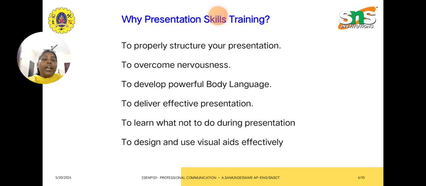And next we are going to see about why presentation skills training. Why should we have a training? In the sense, to properly deliver a structured presentation, to overcome our nervousness, to develop proper body language, to deliver an effective presentation, to learn what not to do during the presentation, and to design and use visual aids effectively. So delivering a presentation is not an easy task.